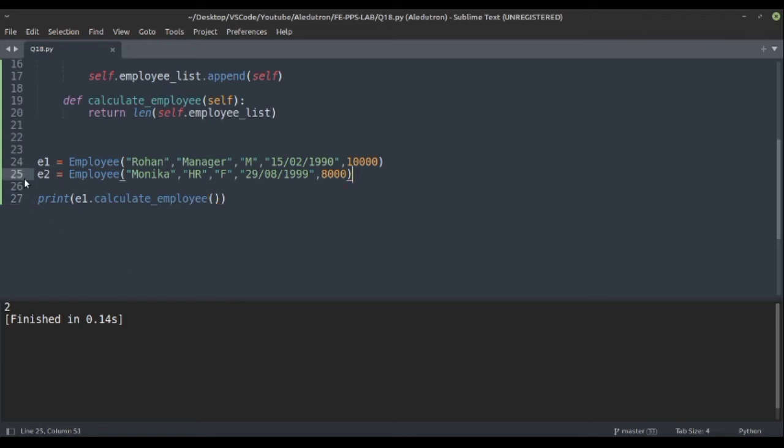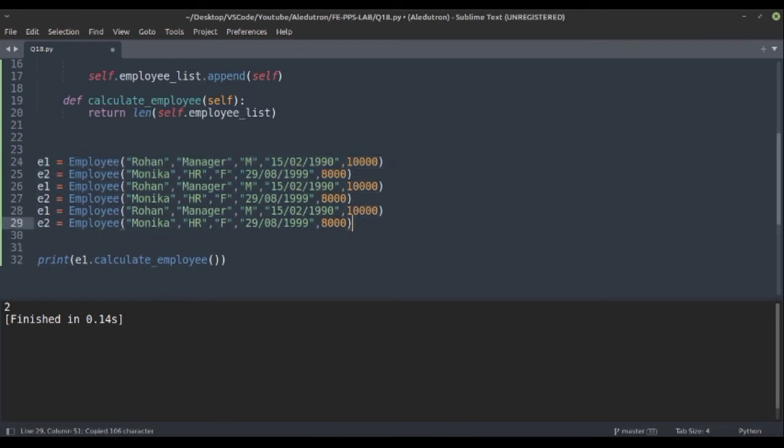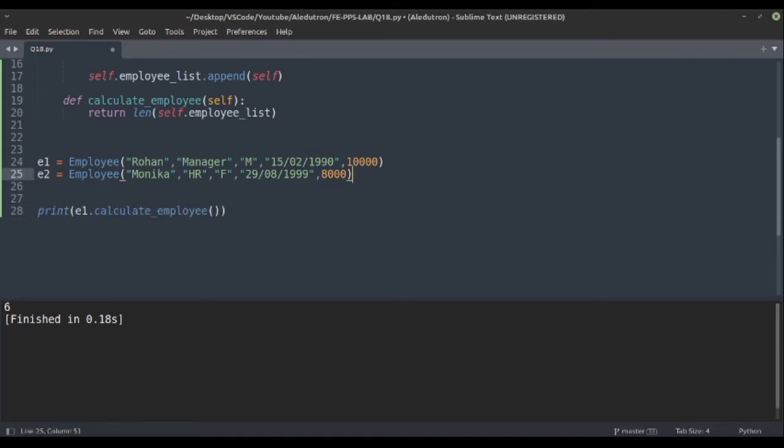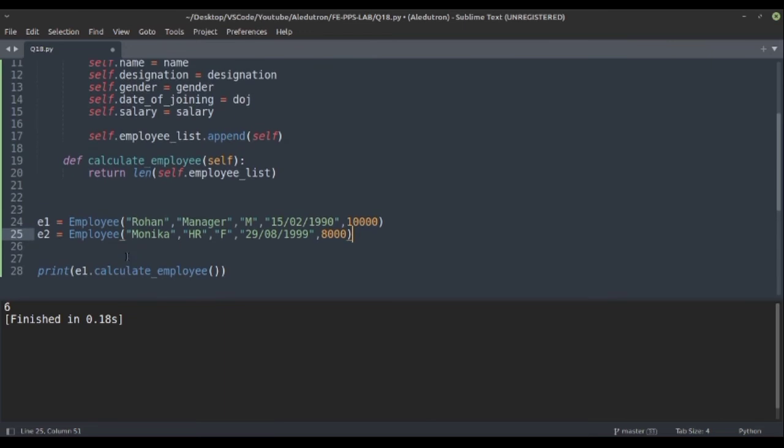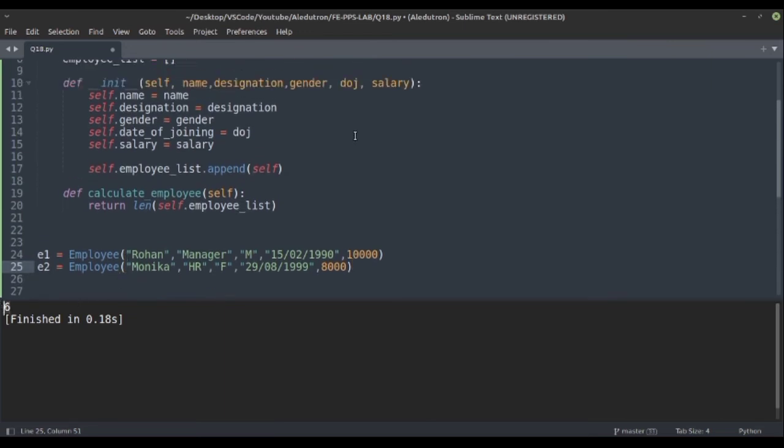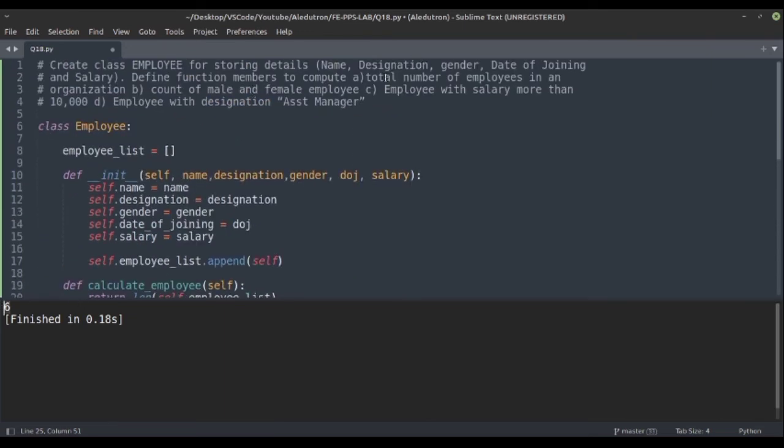If I again copy this, now I should get the value 6, because these are 1, 2, 3, 4, 5, 6 employees. Like this we can create multiple employees, keep a reference of each of them, and count the number of employees. So the first thing, the total number of employees in an organization, is completed.